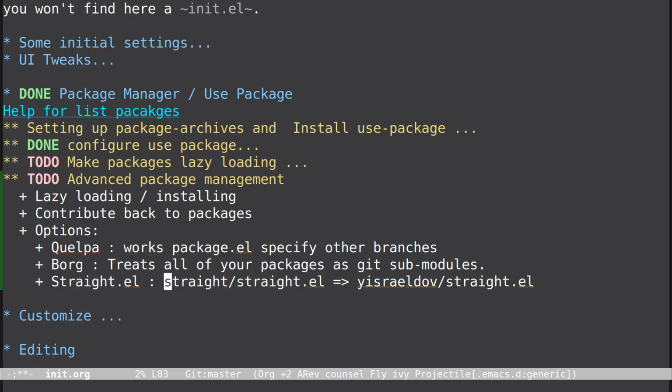But when I try to get updates, it'll also check straight.el if there are updates there. So that looks really promising. That's one that I think I'm going to try, and I hope it's going to work.